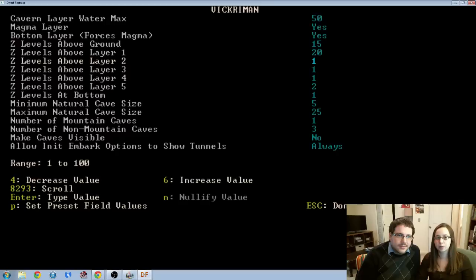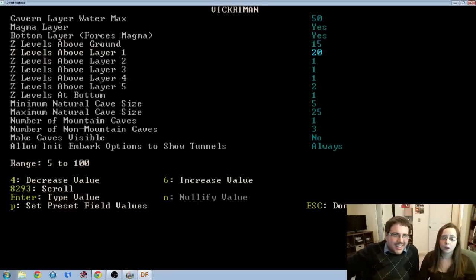Okay, then this, above layer 2, is Z levels between cavern 2 and 3. Layer 3 is between cavern 3 and the magma. And I don't think anyone actually knows what Z levels at bottom mean. Generally, I just mess with above ground and above layer 1. Okay. That's fine.